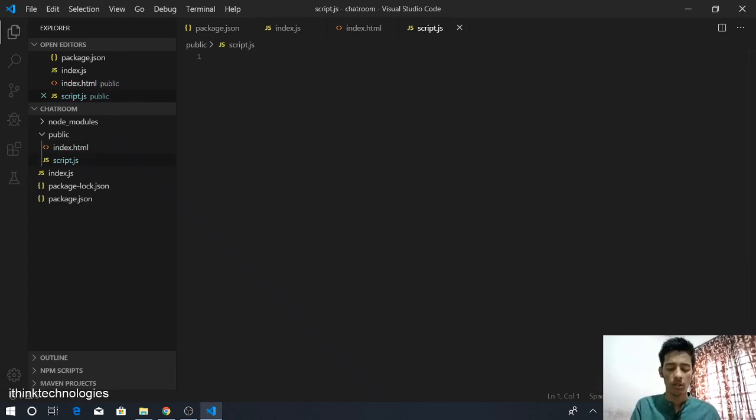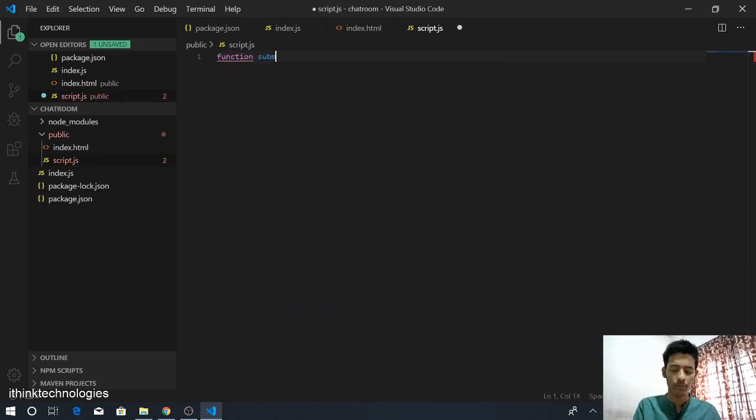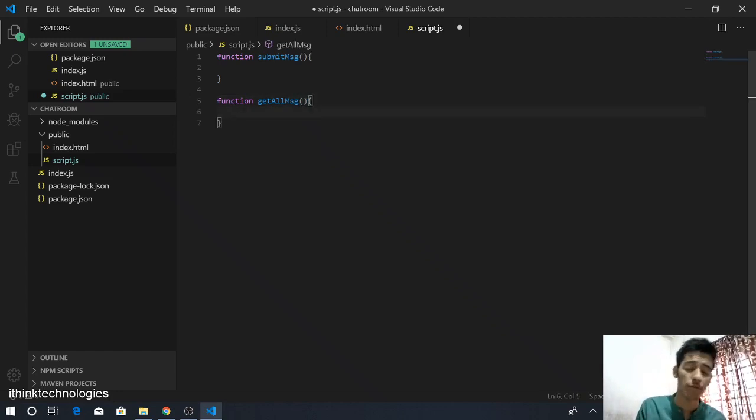Now let's write a function called submit message. Now this is a function which will be responsible for submitting the message, and let's write another function called get all message, msg, let's call it, right? So these two functions will be responsible, one for submitting the message to our server and one for getting back the messages from the server. So let's first now take the name and message from our user.